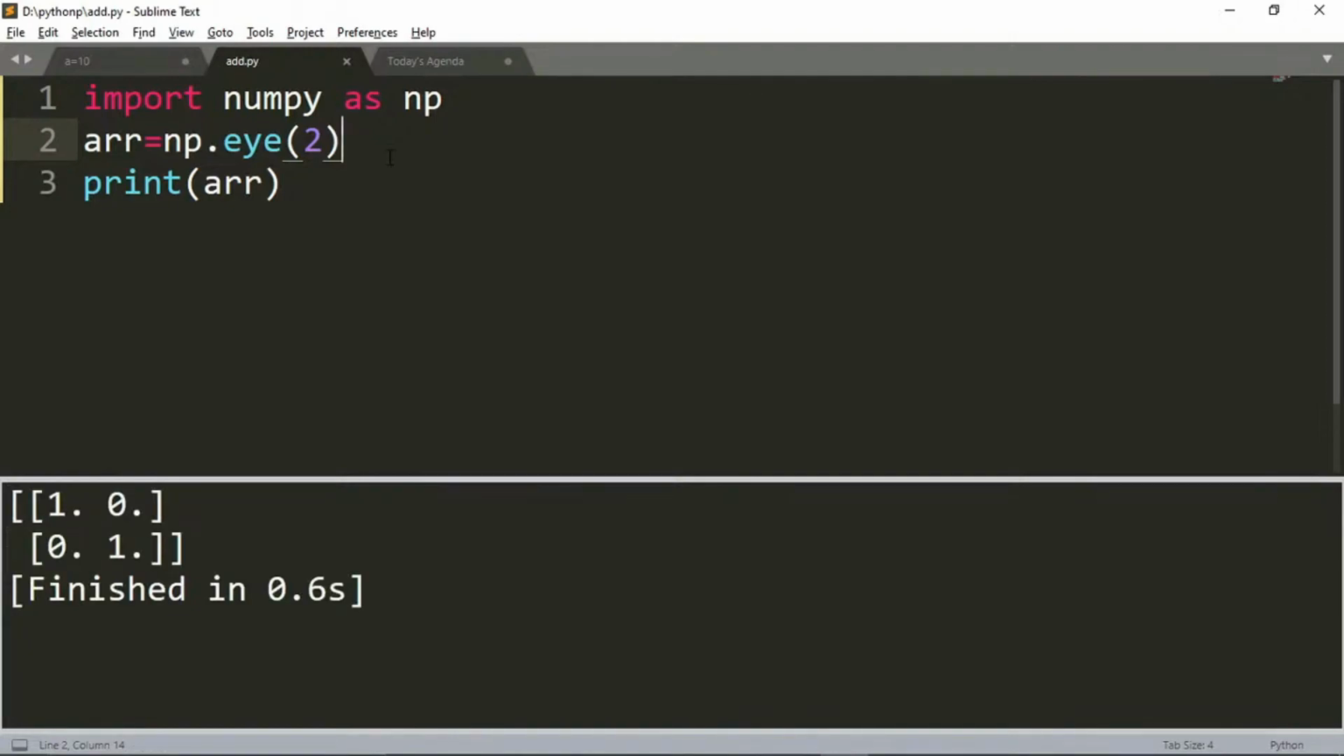I want to create such an array. Suppose I want to create a 2-dimensional array, a rank 2 array, but having some random values. For that we have the random function. So np.random.random, and what we are passing here is 2 by 2. When I pass 2 by 2, it will create a 2 by 2 matrix having random numbers, and those random numbers will be from 0 up to less than 1.